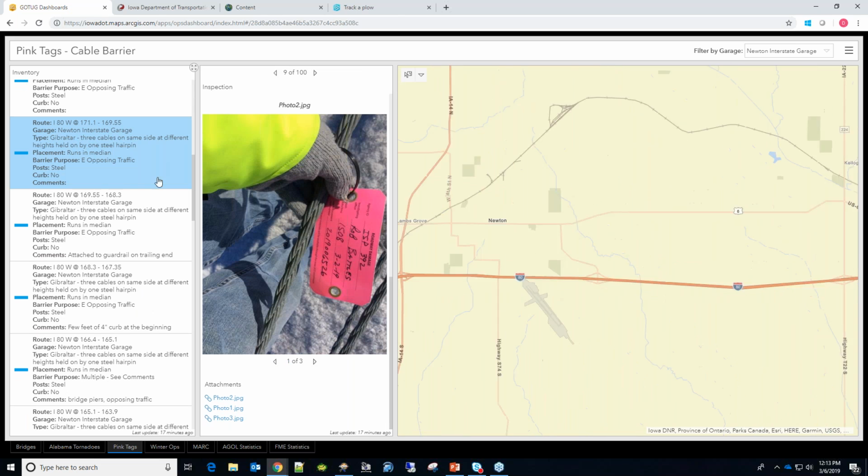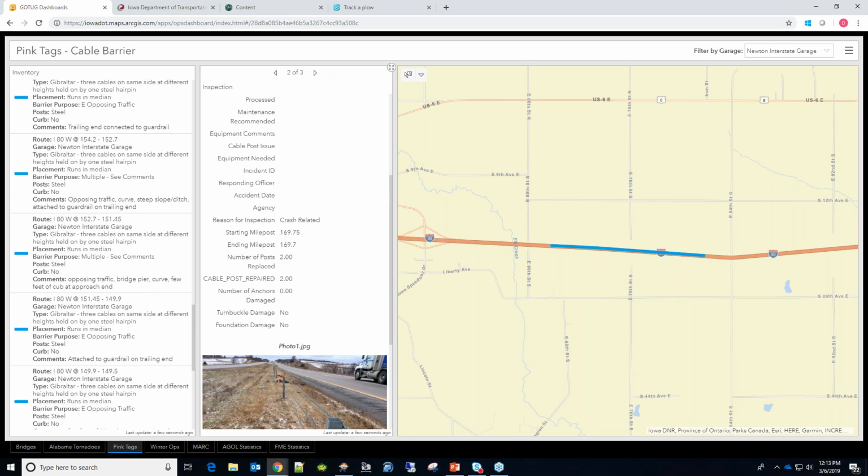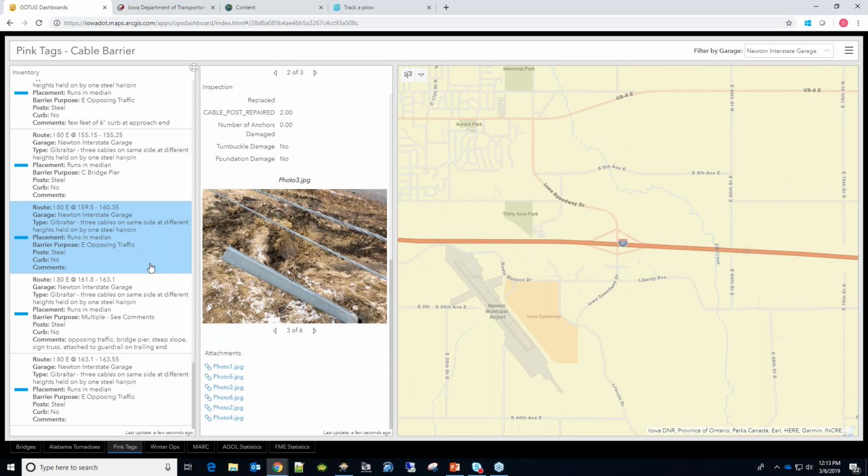And then your list, so if I click on an inventory item, it'll zoom me to it, and it'll show me all the inspection records associated with that one asset.